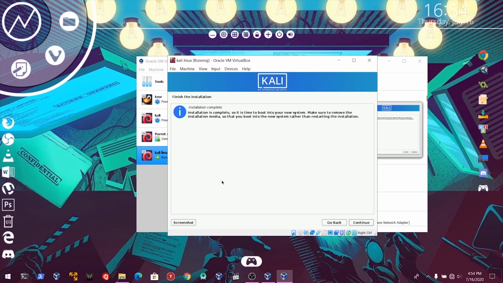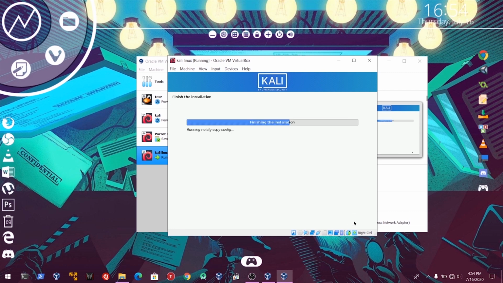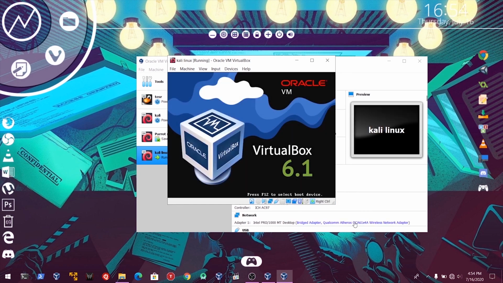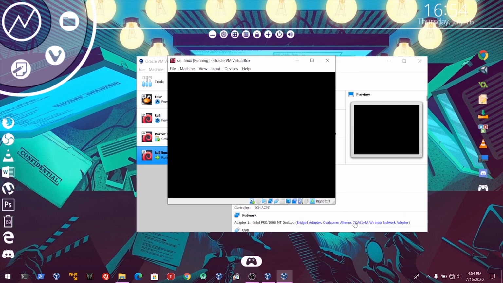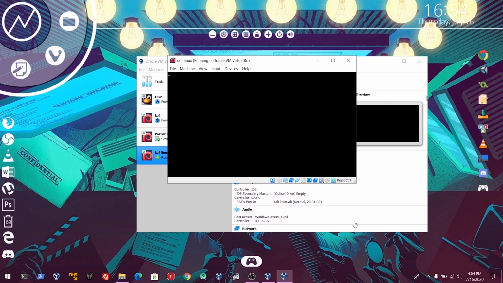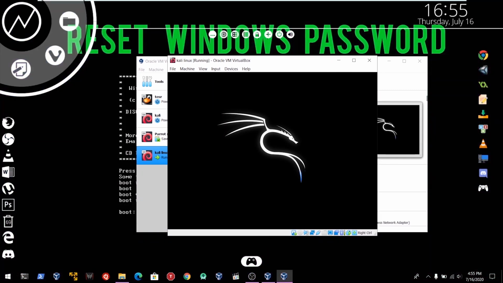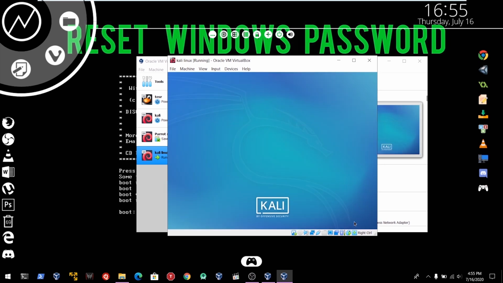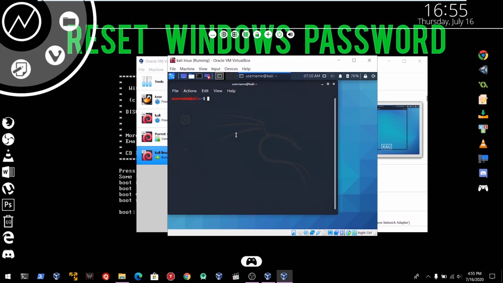The installation is successfully completed. After that, click continue. It will reboot into Kali Linux. Just wait for it to reboot. So we have successfully downloaded Kali Linux, installed it, and loaded it in our virtual machine.